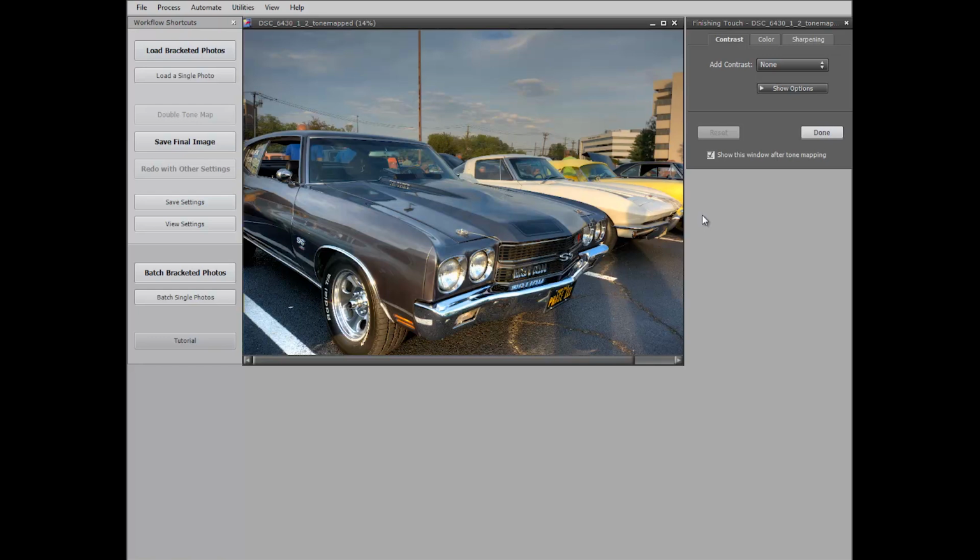And you also have the opportunity to do more processing at this stage. We can up the contrast. You could play with the color. And you can also do sharpening. But we can also bring this into Photoshop and do those adjustments there.